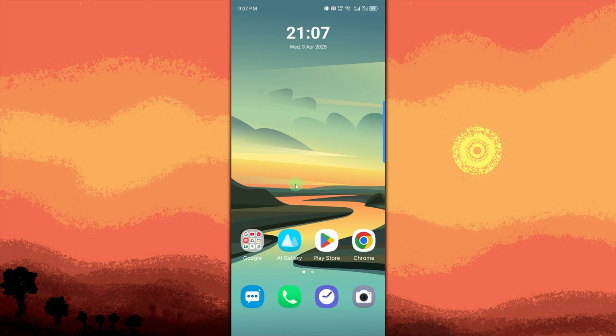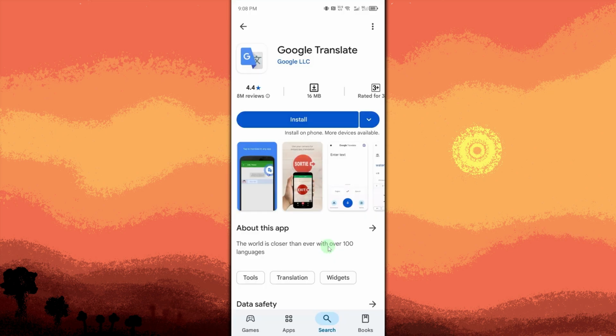Today, we'll walk you through how to translate language in WhatsApp. Here are some steps to translate language in WhatsApp using Google Translate. First, install the Google Translate app. Go to the Google Play Store and install Google Translate if not already installed.